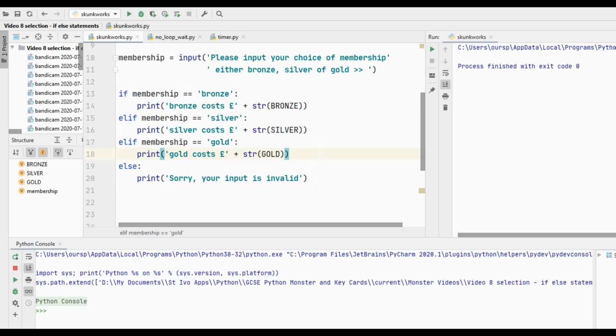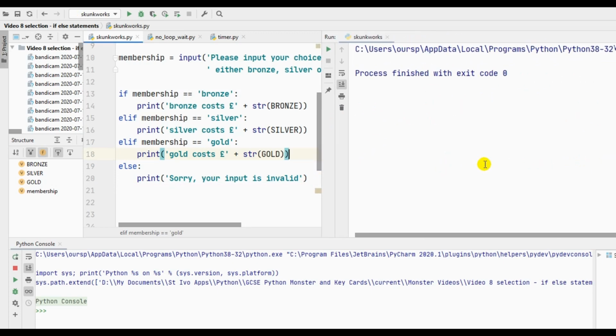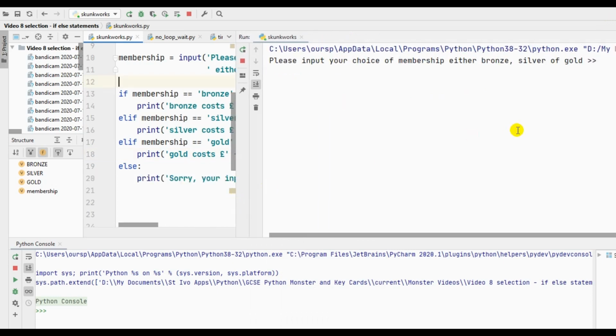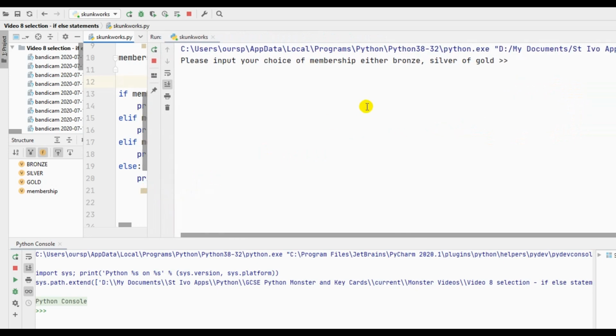So let's just run this and make sure it works. I'm going to move this over as I always do. Let's make this a little bit bigger. So let's run this. It says, please input your choice of membership, either bronze, silver or gold. So let's put in bronze. It says bronze costs £25.